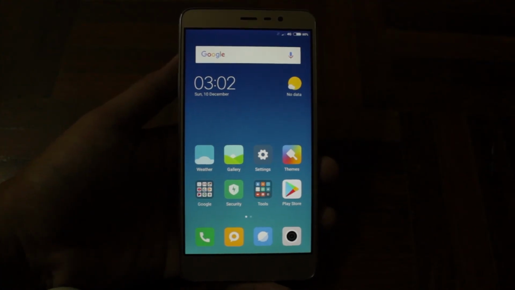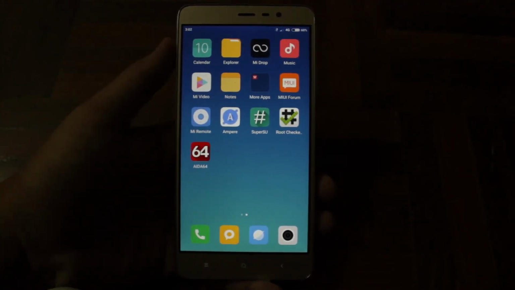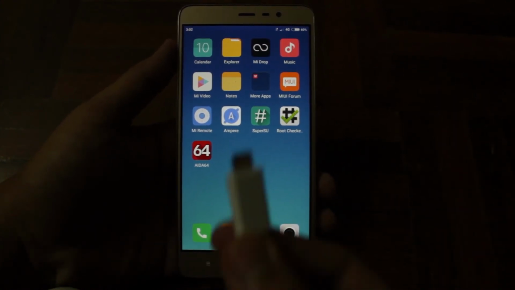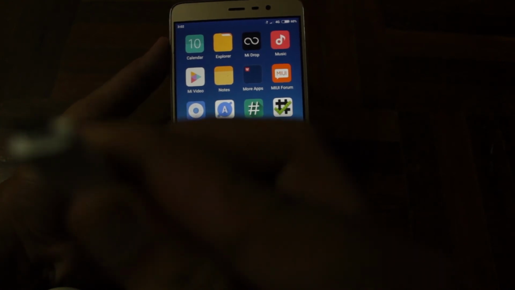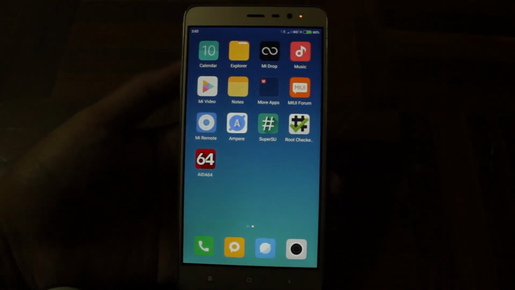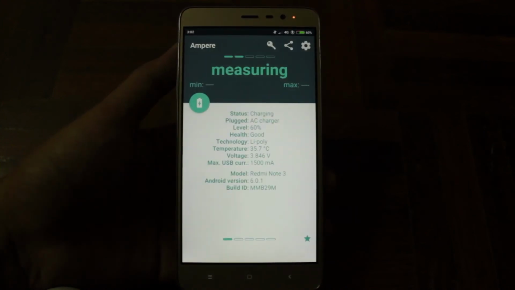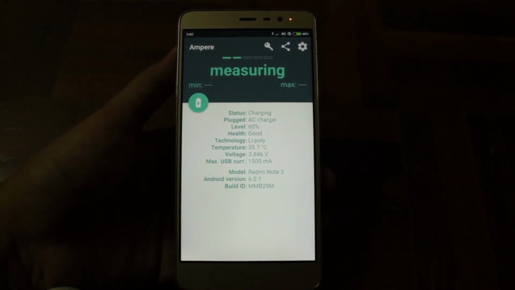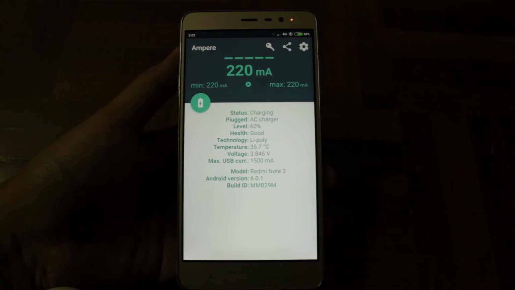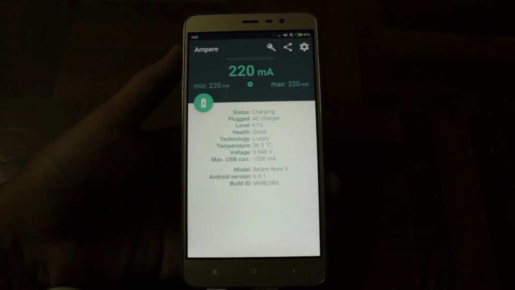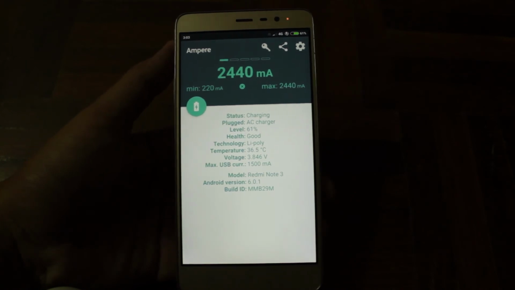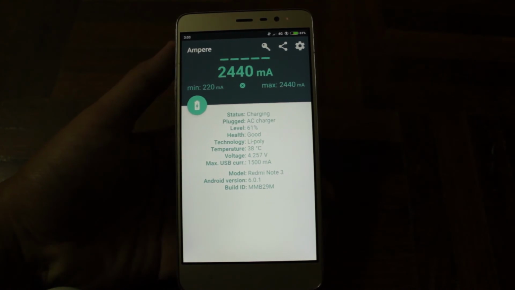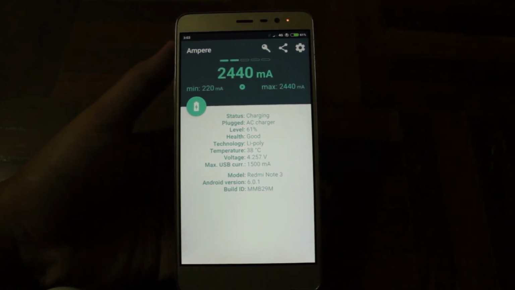Okay guys, so I'm gonna show you guys this. We're gonna plug in this original Samsung charger that has the fast charging technology. Okay, the next step is we're gonna go to this ampere application. Then we're gonna see how many milliamps. Okay, we're gonna wait until it's stabilized. Okay, it's increasing. As you guys can see, we are now reaching around 2440 milliamps. So that means we already now have quick charge.